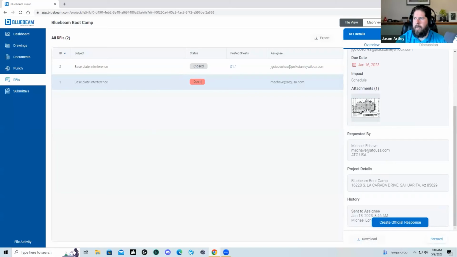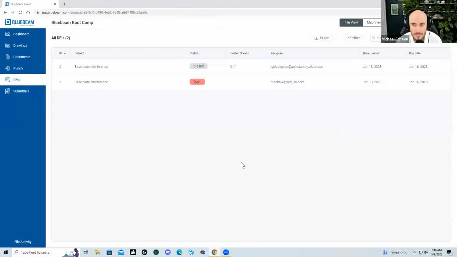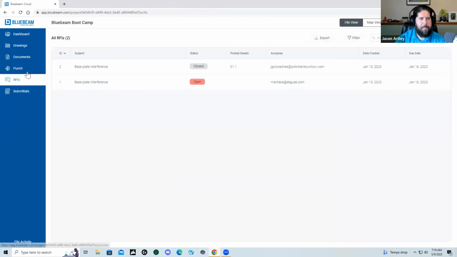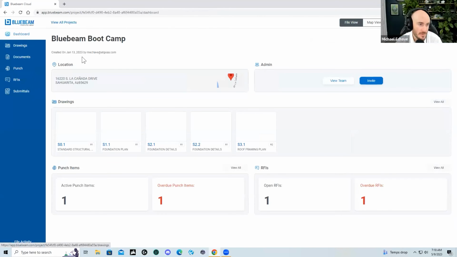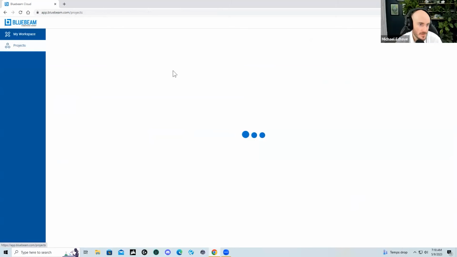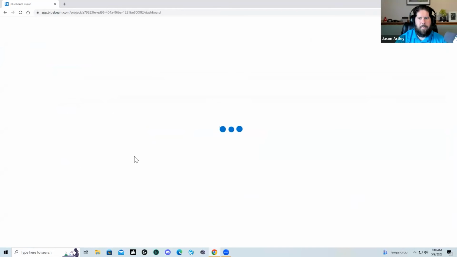Correct. And I was actually in the middle of trying to log into my Bluebeam Cloud and assign you an RFI so you can see that happen in real time. Oh, okay. I think we can use our imagination for that, right? Yeah. And I think it's because I'm in boot camp. You're probably in one of the other ones. Yeah, I don't have boot camp.